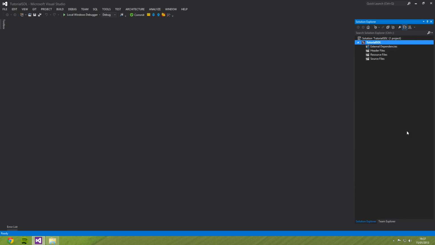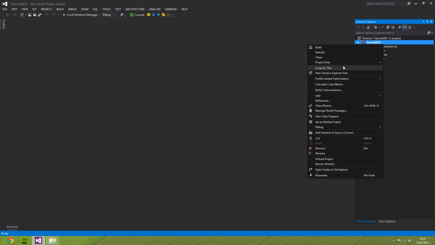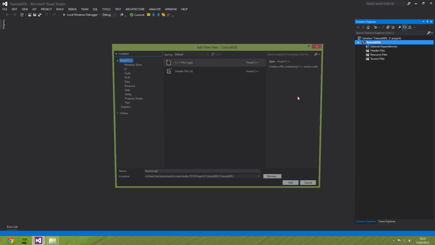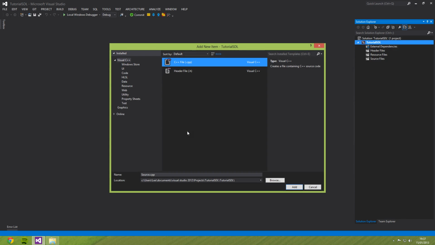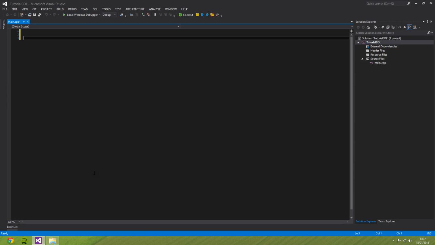We're now going to write our simple entry for the program. Right click on Tutorial SDL, go to Add, New Item, go to C++ file, and we call this main.cpp. In here we're going to do int main, int argc, and char args. And just to check this builds, we're going to go to Build Solution.